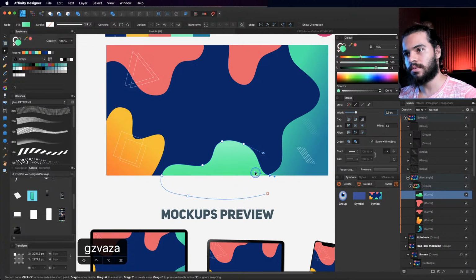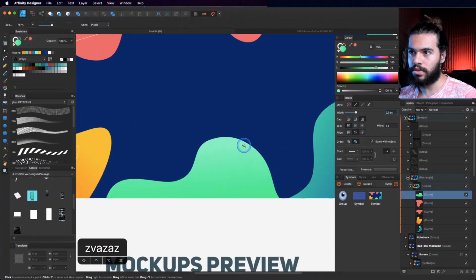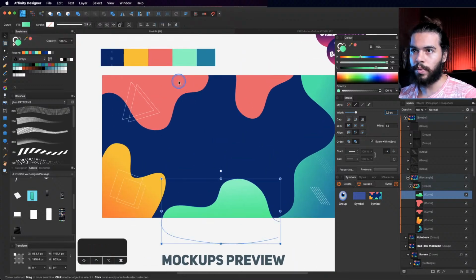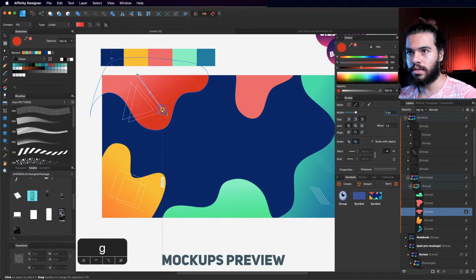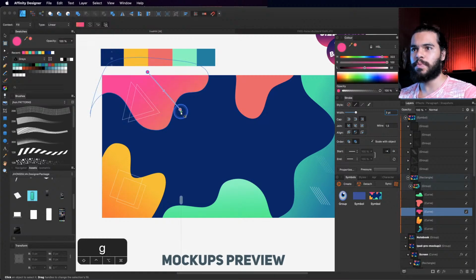Look, you can do something like that. Make some adjustments over the curve. All right, I'll apply G here at the top, and let me just change this to a bit pinky. I love this pinky, really. Look, can you see?